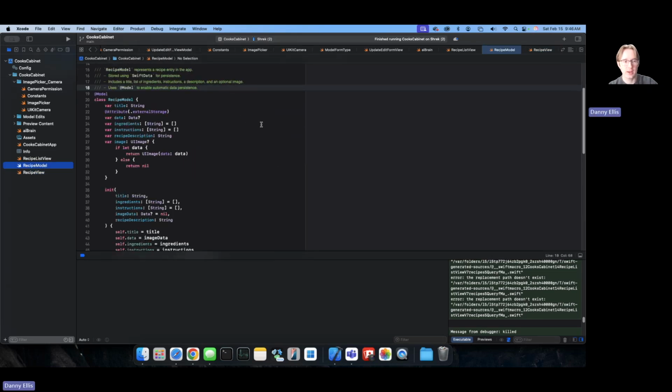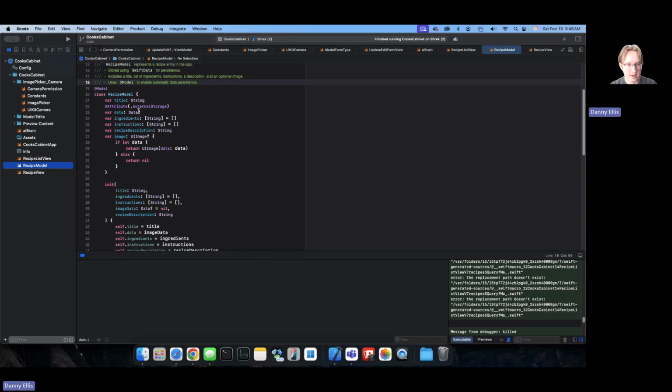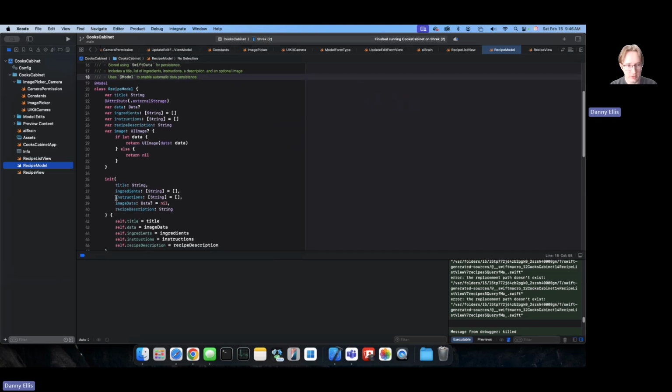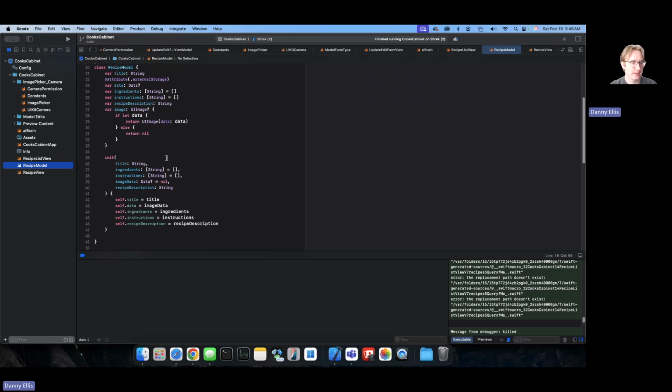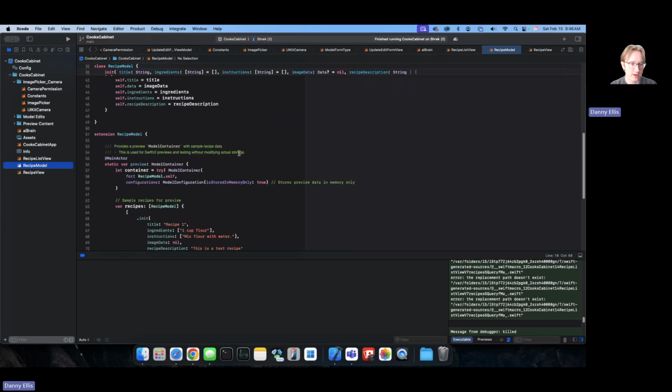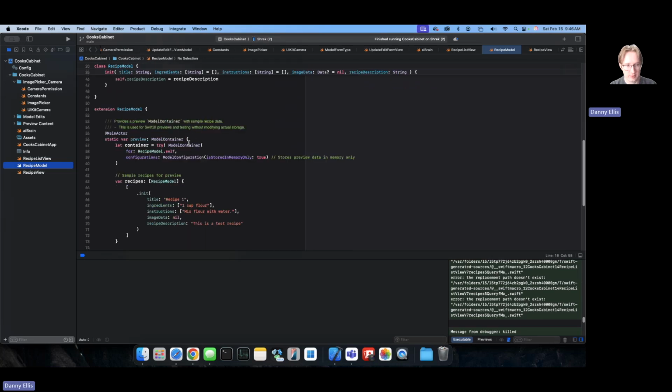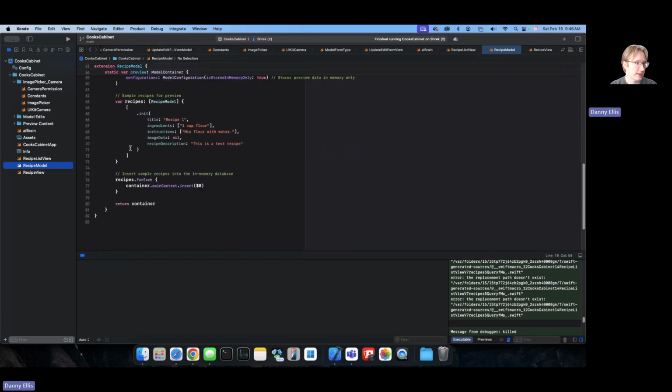So this is just what each recipe consists of. It's data. So we've got data, ingredients, instructions, description, and then an image here, which is based off of the data. It's a calculated variable. If there isn't an image, it's then later picked up by the constants, which we have just a placeholder image. So this is our model here. It has an extension which just sets it up to be previewed pretty much.